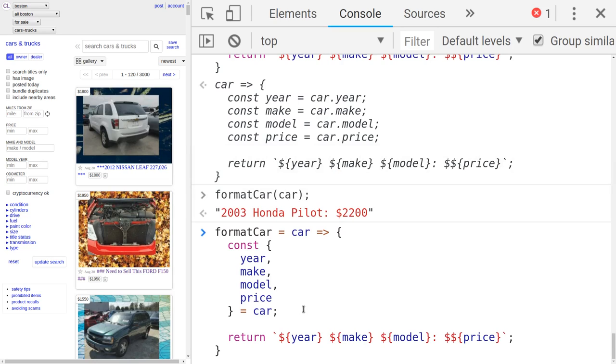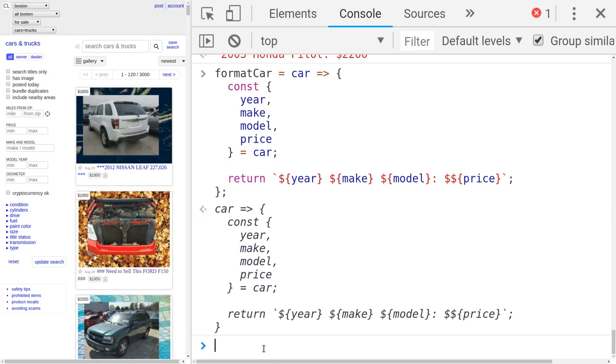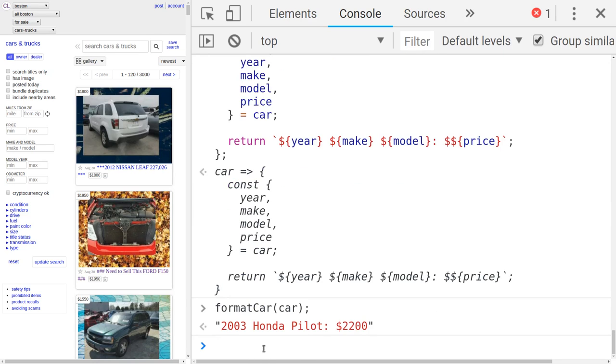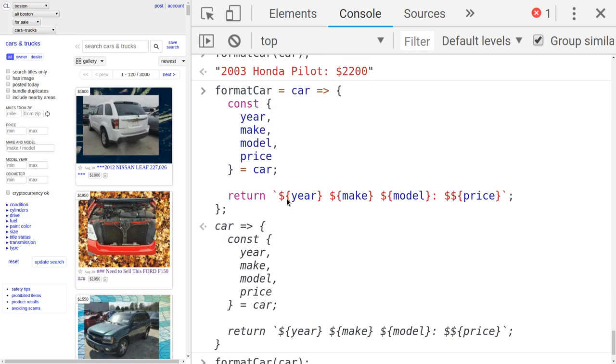And this is a new feature of ES6. It's called destructuring. Object destructuring like this makes new variables, year, make, model, and price, and then assigns them automatically based on their names to be car.year, car.make, car.model, and car.price. So let's see if this works. All right, it still works. So that's how we can use destructuring to make our code a little cleaner.